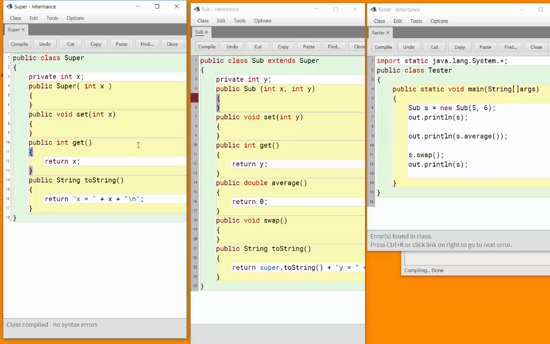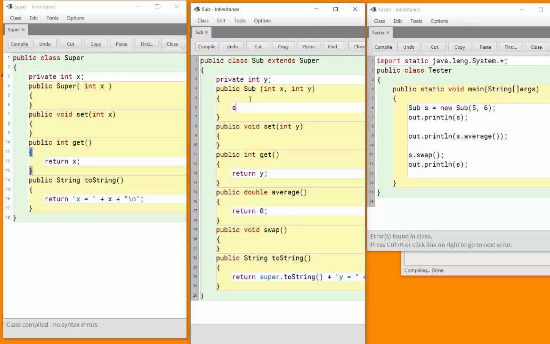Do you see why I have an error here? Because the first line of a constructor you write in a subclass has the implicit call to the superclass's default constructor. And yet, there is no default constructor in the superclass. That's why there's an error there. So we're going to have to call it explicitly to avoid that error. Try it. You're going to get an error. You got to put super x there.